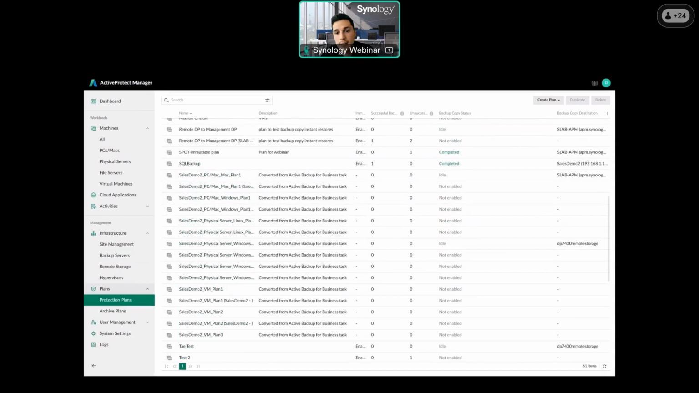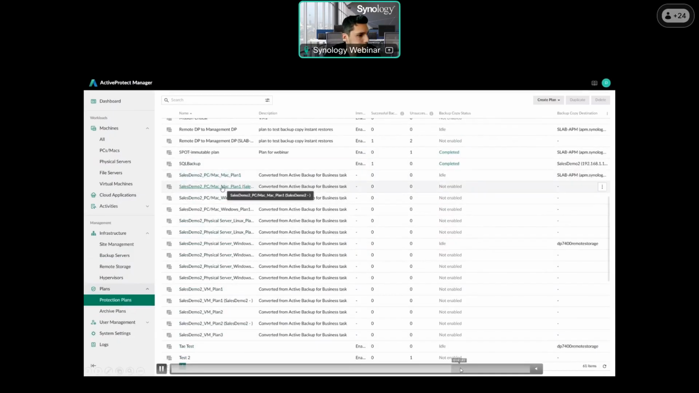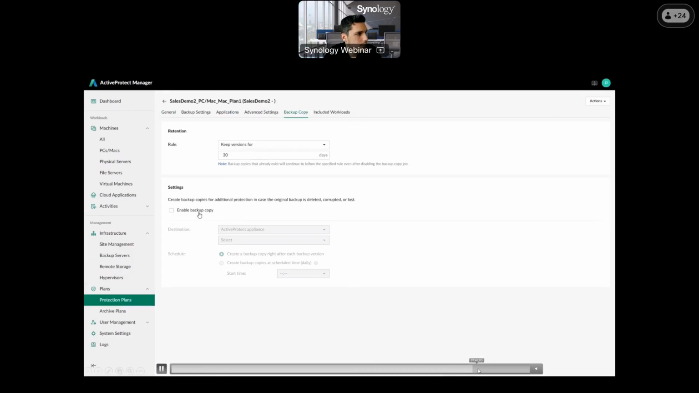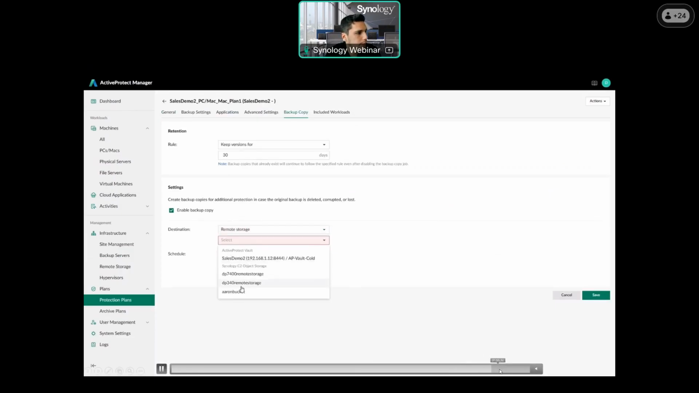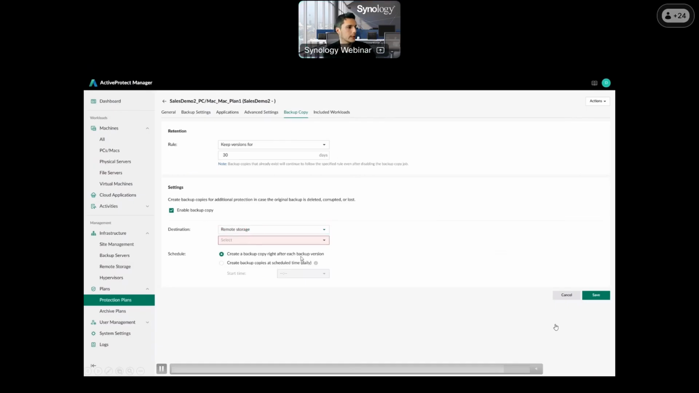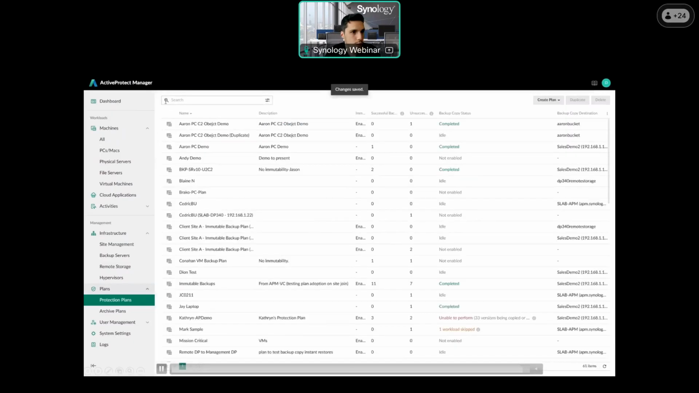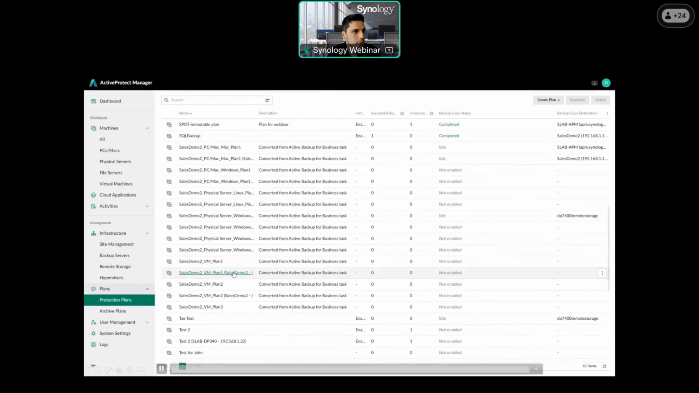Backup can be sent to other device or offsite storage. We can enable backup copy and we can select the destination again. It can also be backed up in a remote storage. And that's how you add ABB to your ActiveProtect Manager cluster.